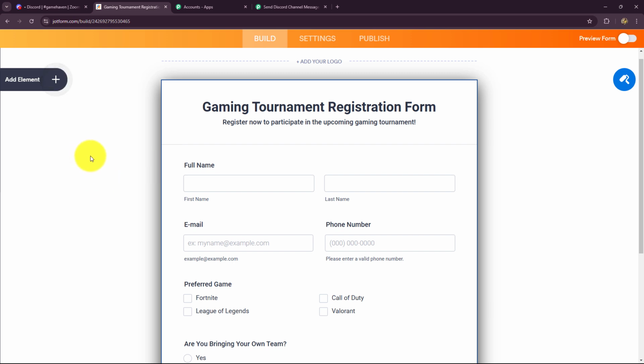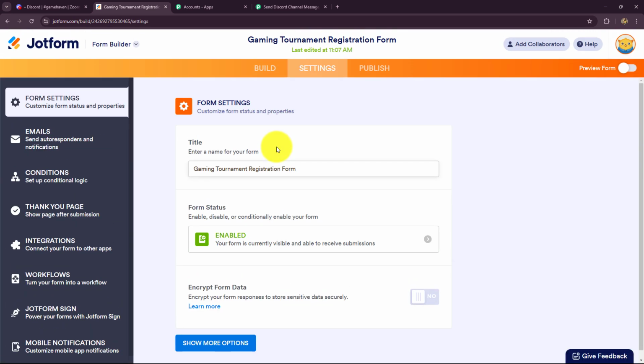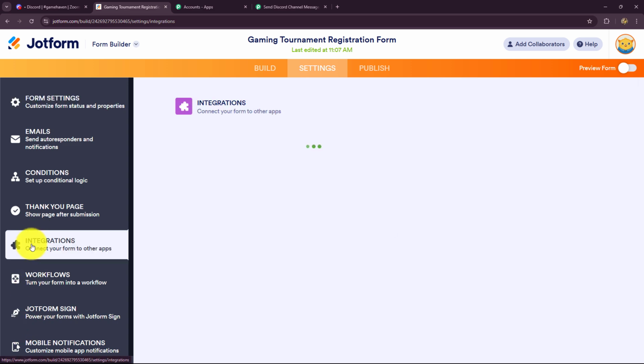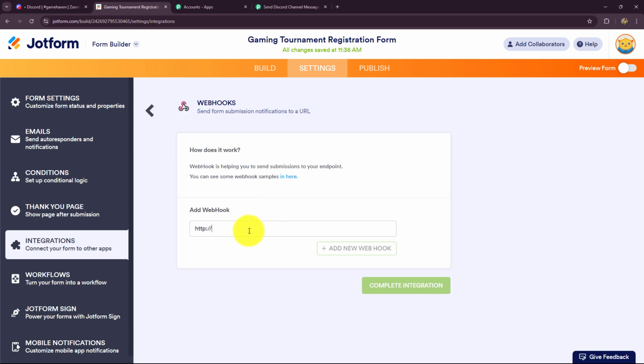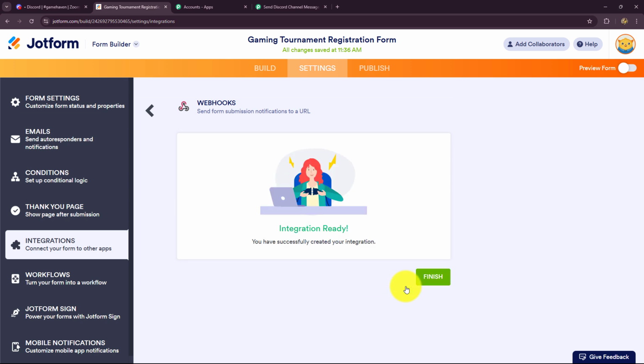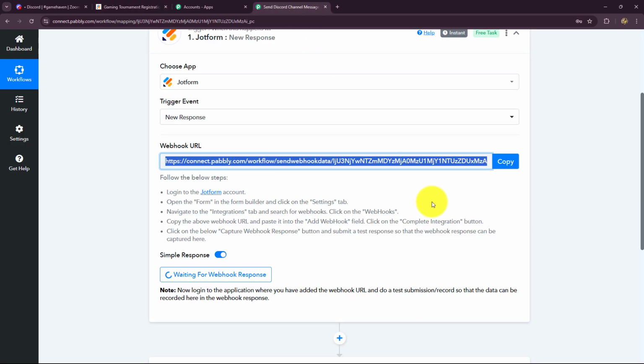After coming to your form, you have to go to settings. From the left side over here, we have to go to integrations. And you need to search for webhooks over here, because we are going to set up the connection with the help of a webhook. Now in the add webhook field, we just have to paste the webhook URL which we copied from Pabbly Connect, and that's it. Our connection is successful. So let's click on complete integration. As we have done that, our integration is ready. This means our connection between the form and Pabbly Connect is successful.